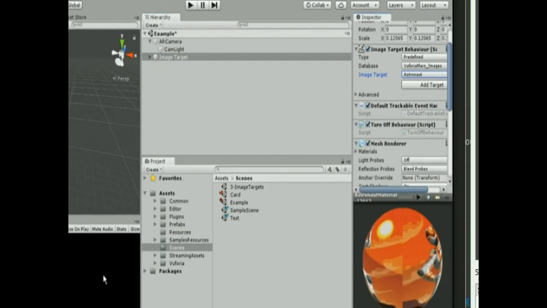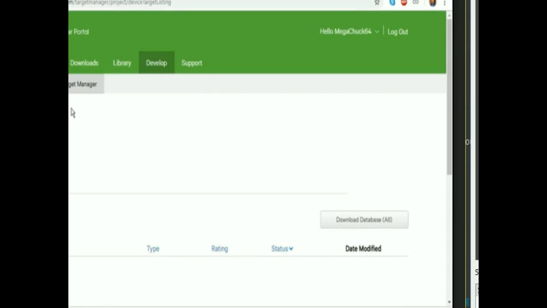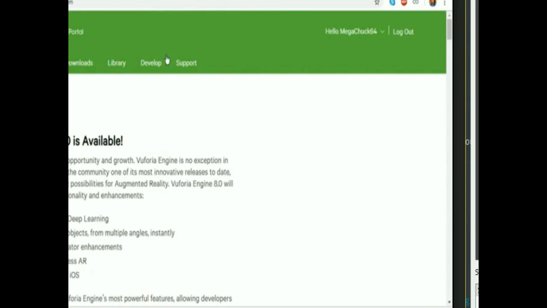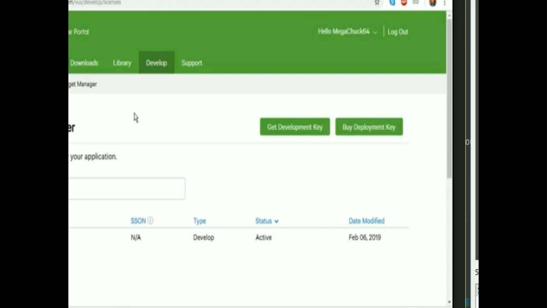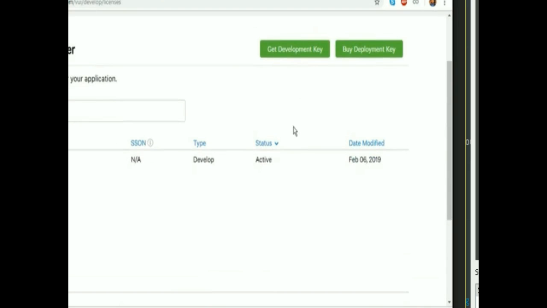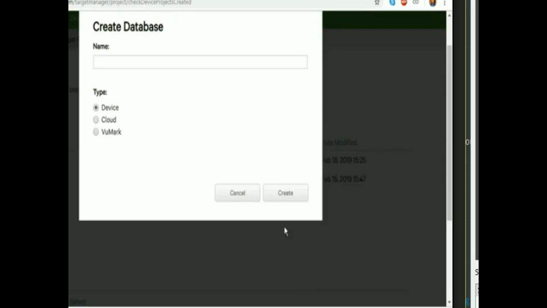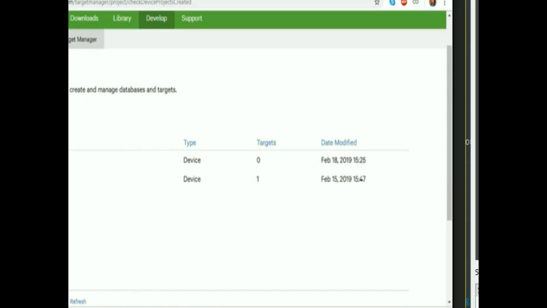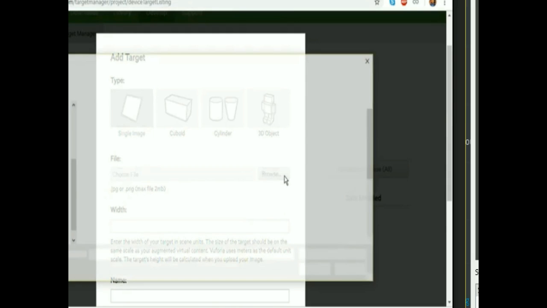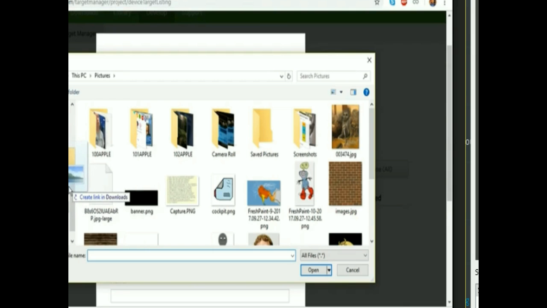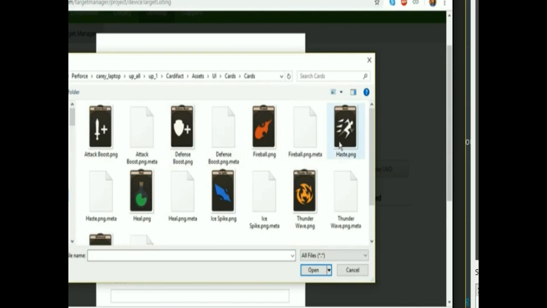And so from here, we need to create a target database on the Vuforia website. So you need to make a Vuforia account, which if you downloaded the SDK, you probably already have, and you go to your target manager and add a database. I'm just gonna have an example one made, and you're gonna add a target, and look for the image you want to use. In our case, it's one of these cards.